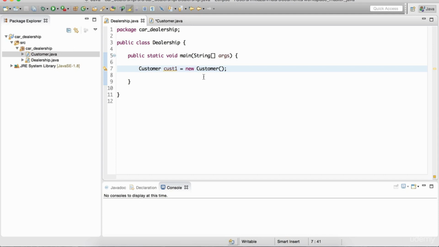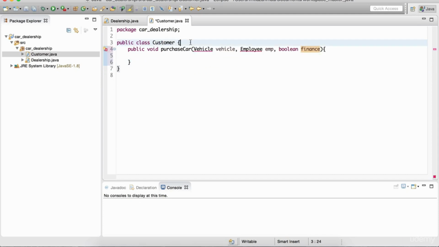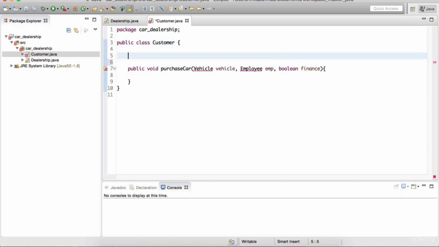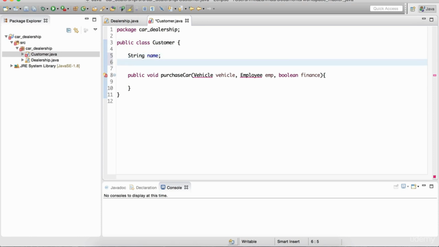And another thing I'd like you to do is create variables in this class, right? A customer has certain attributes. So let's say the customer, of course, has a name, right? A customer also has, for example, an address.